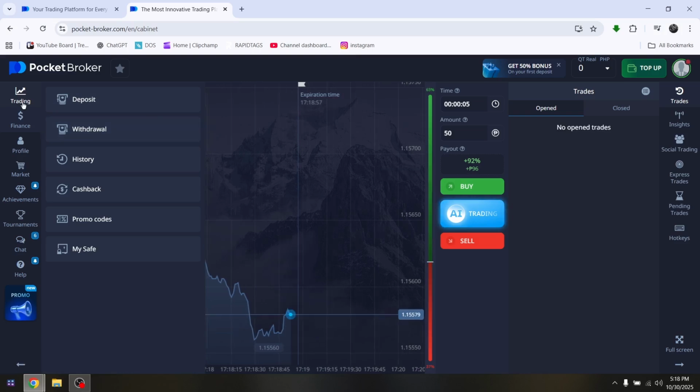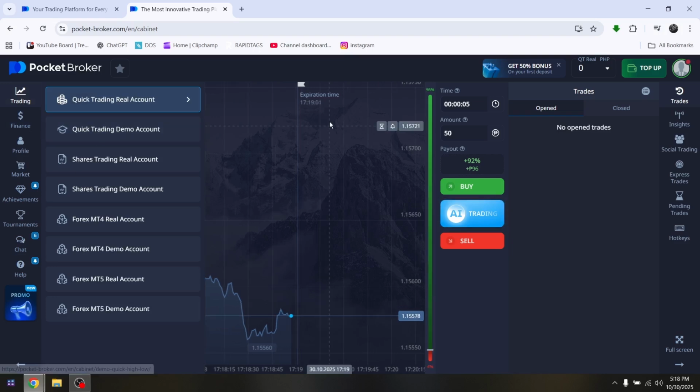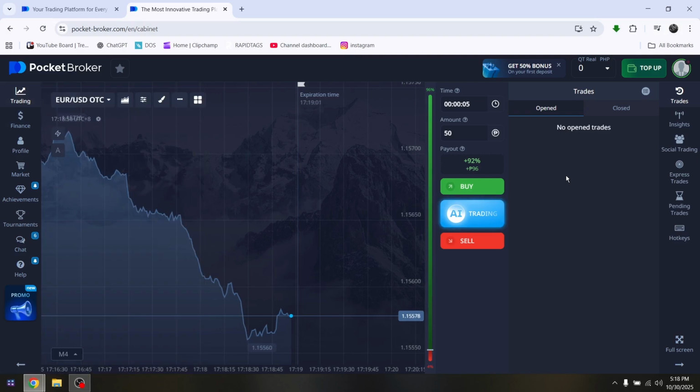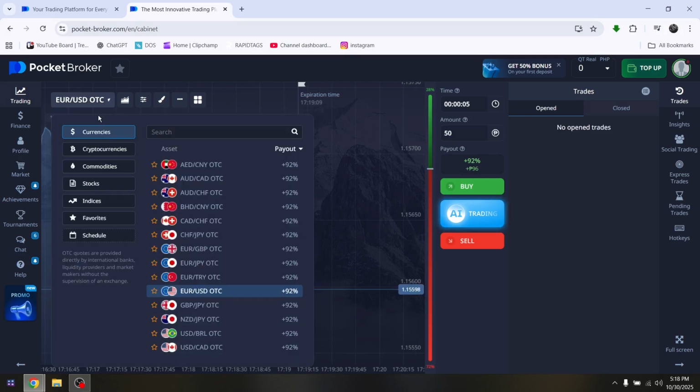Now just go into trading and then here just simply choose quick trading demo account. Once you select that, you will be allocated a certain amount. Now from here, you can just simply adjust it to any amount you want. You could also try to change currencies in here.